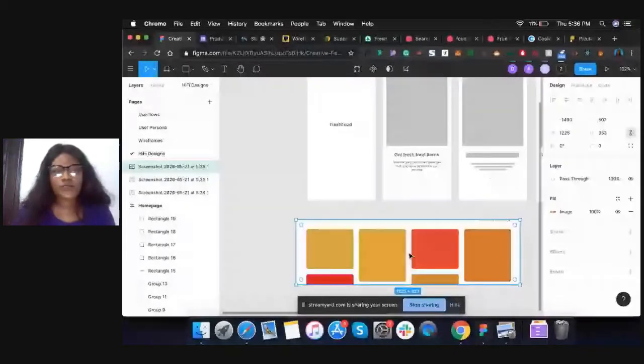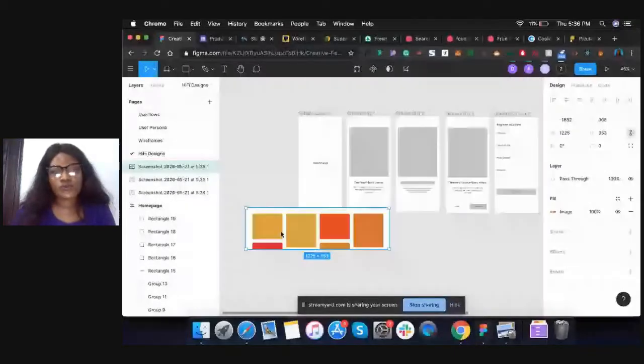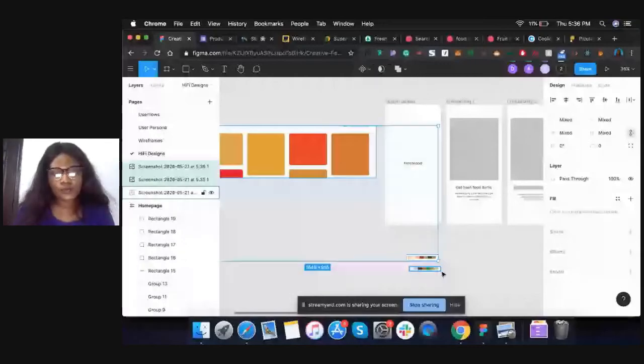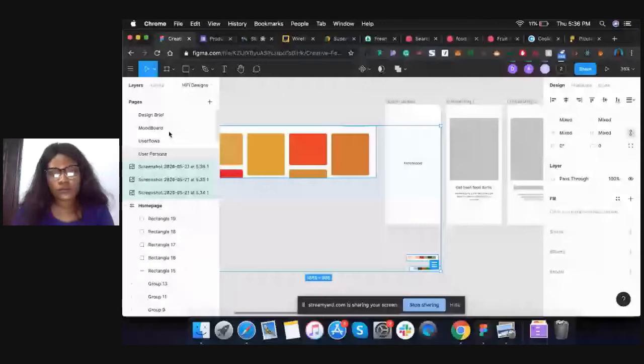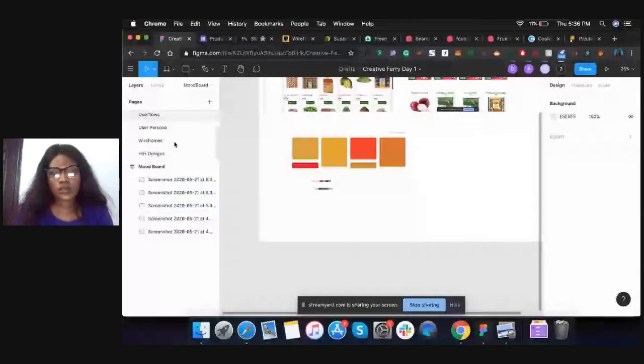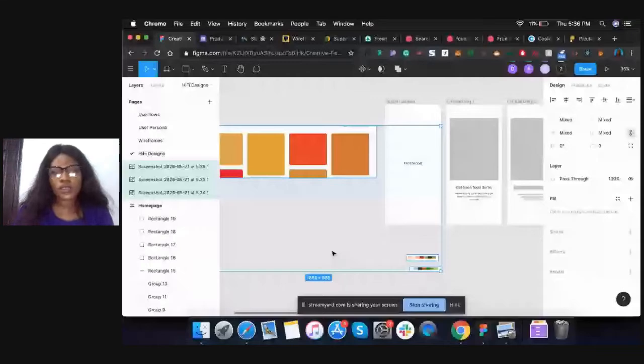Right, so I have different samples of fresh fruit. As I said, all of these things go into your mood board. We have colors. Okay, the next thing, images.